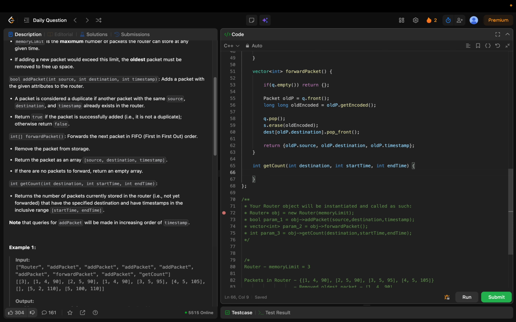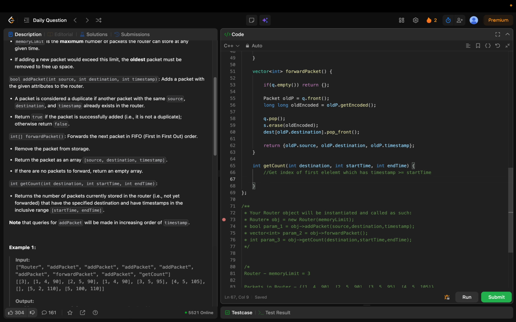So for getting all the packets, here we will use the lower bound and upper bound function. First we will get the index which has timestamp greater than or equal to this start time. Get index of first element. And how can we do that? With the lower bound function.